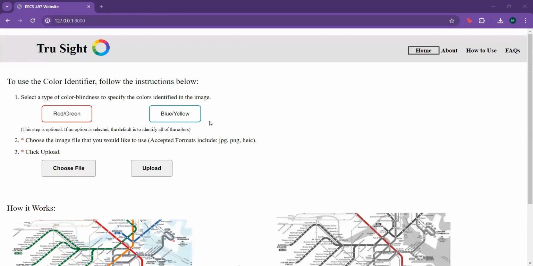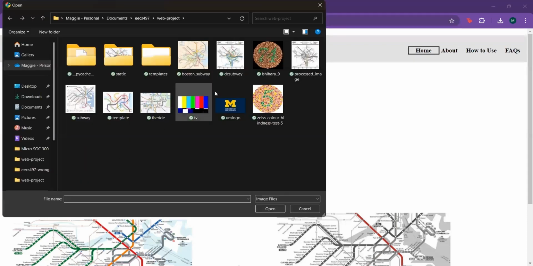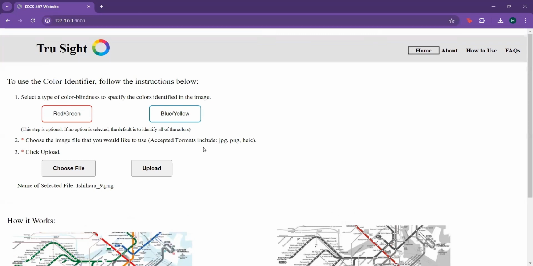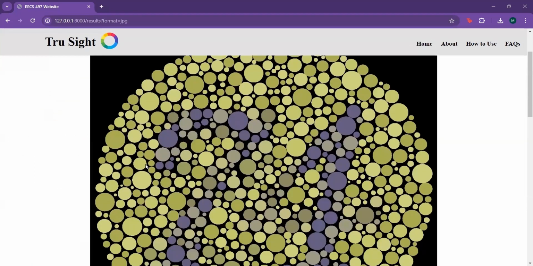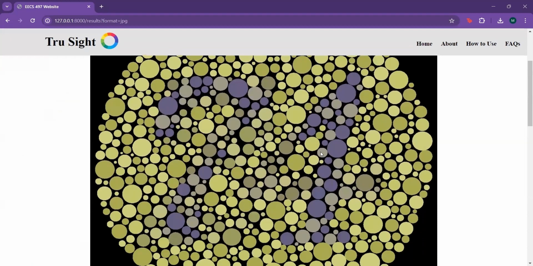First, we can demo the different color blindness options. Here, I will select the red-green color blindness option, and now I can upload an image. The image I'm selecting here is actually a test for people with red-green color blindness to tell if they have it. And if they do have it, then they wouldn't be able to read the number on that image. But if we click upload, this modified image now allows people with red-green color blindness to clearly read the number 74.